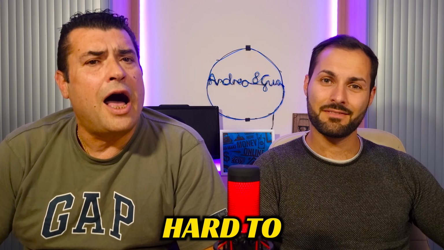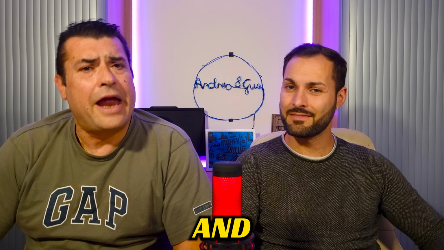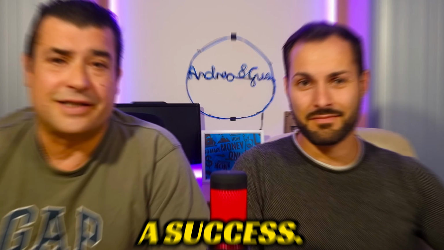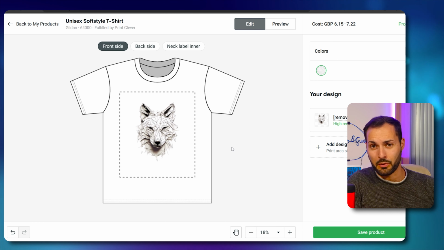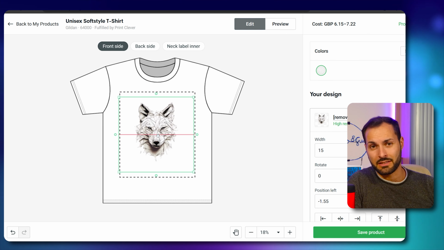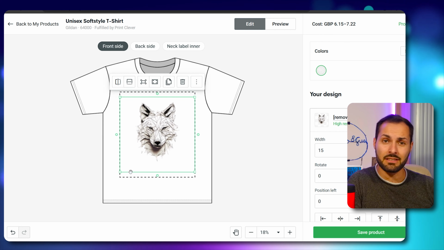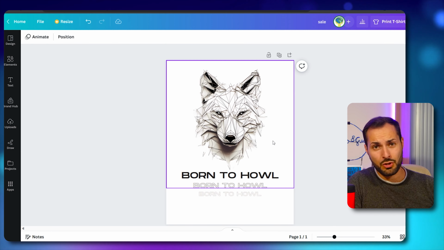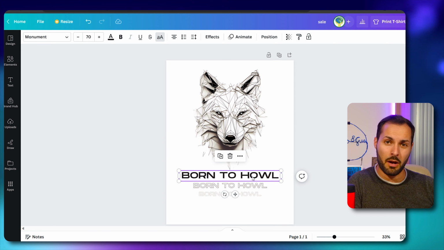You have worked hard to create your design, and it's time to bring it to the world. Let's explore how to make your t-shirt business a success. First, you have two options to proceed. You can either upload your design files directly to Printify and start creating fantastic t-shirts right away, or you can take it up a notch by using a free design program like Canva.